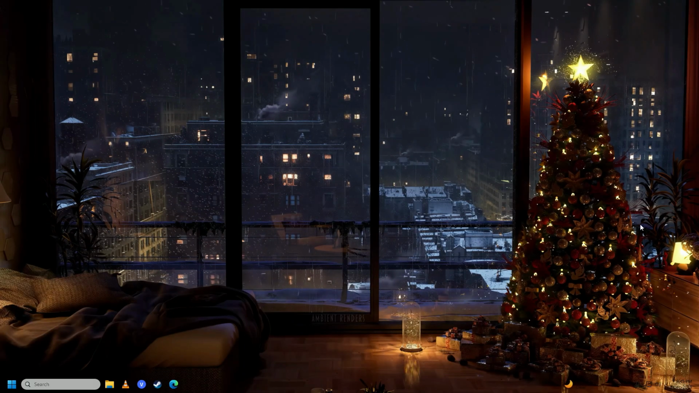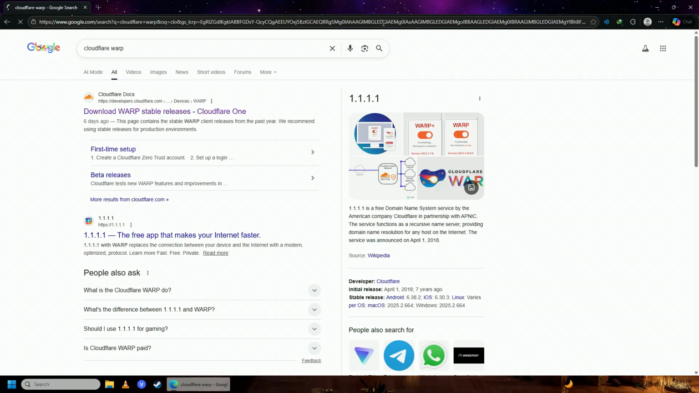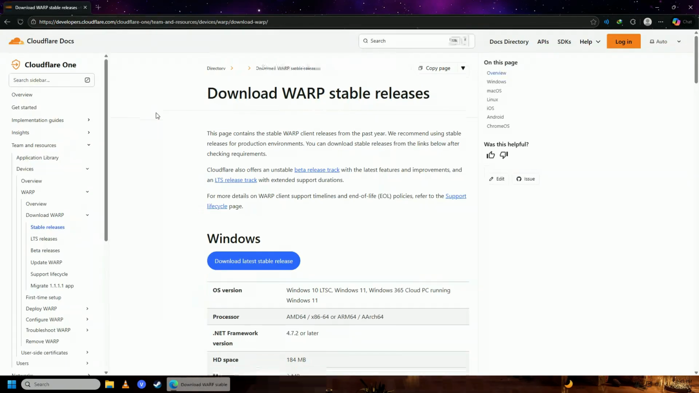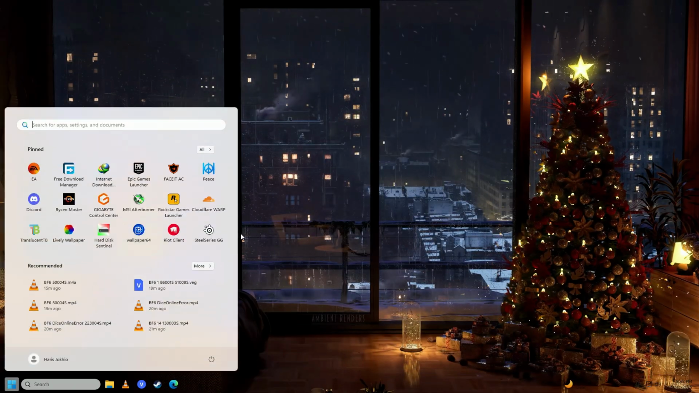So first off, you're going to open up your web browser and search for Cloudflare WARP, then click onto this link. You're going to go ahead and download this software, and once you're done downloading and installing it, you're going to open it up.